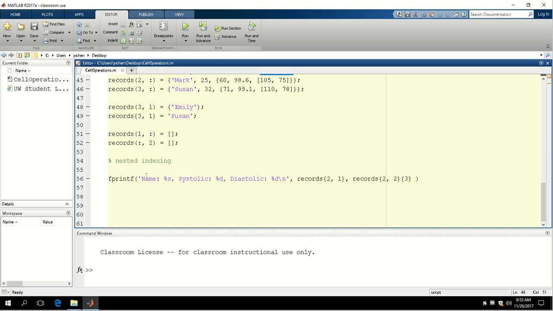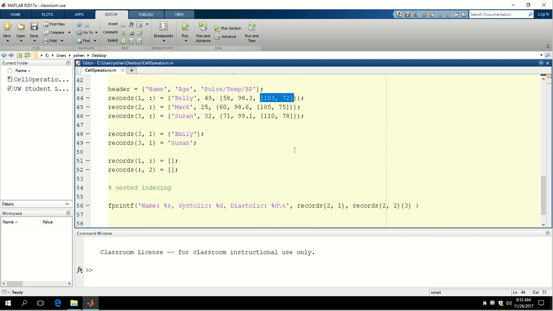So here we're trying to print out the name and the two blood pressures, right? The two blood pressures are stored in this integer vector with two numbers, right? So how are we going to do that? The name is kind of easy, right? Because it's just the first column, right? If we want to print out the second patient, because we deleted one row, so the first patient becomes Mark, right?